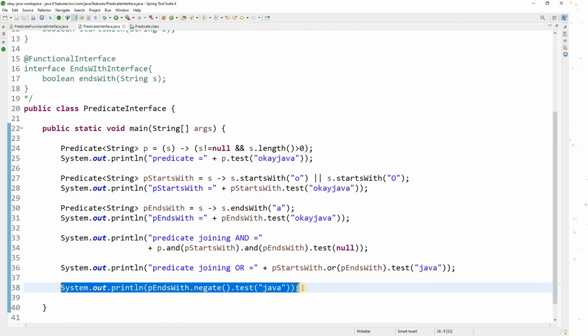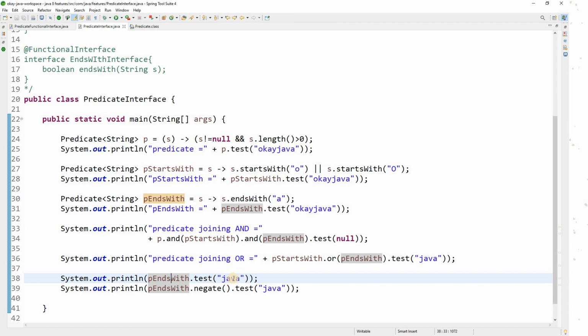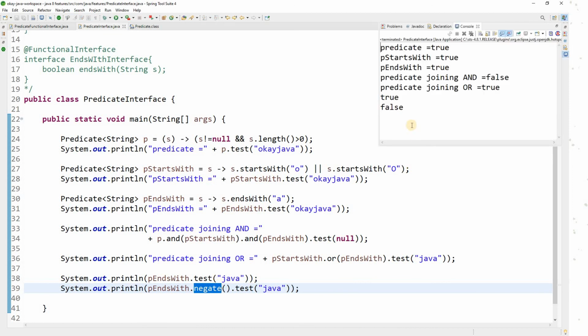Let me just put all these two together. So what I'm going to do here is I'm running the predicate on this particular value, but this time I have used and as well. Let's see the result. So the first one says true. Why? Because your string ends with A, but the next statement returns false. Why? Because you are doing negate. So negate is like negative, opposite. Let's make it false. Correct?